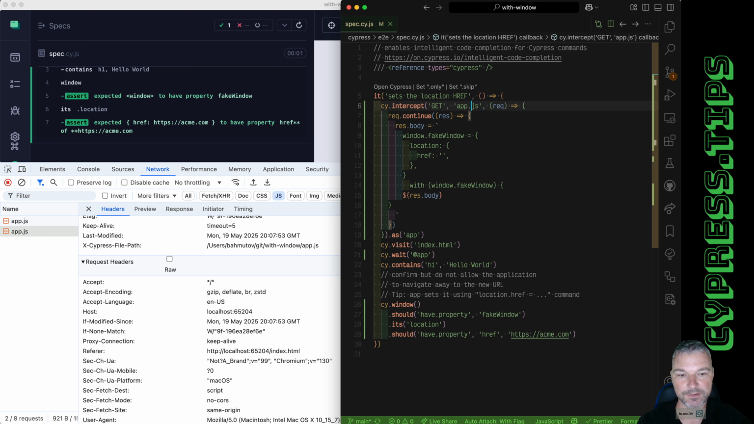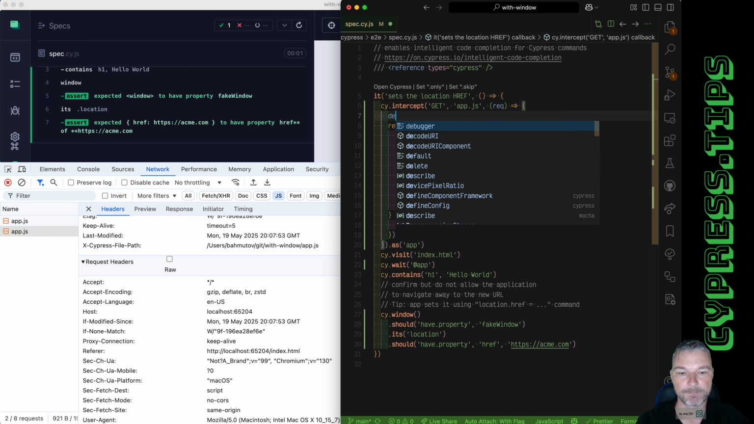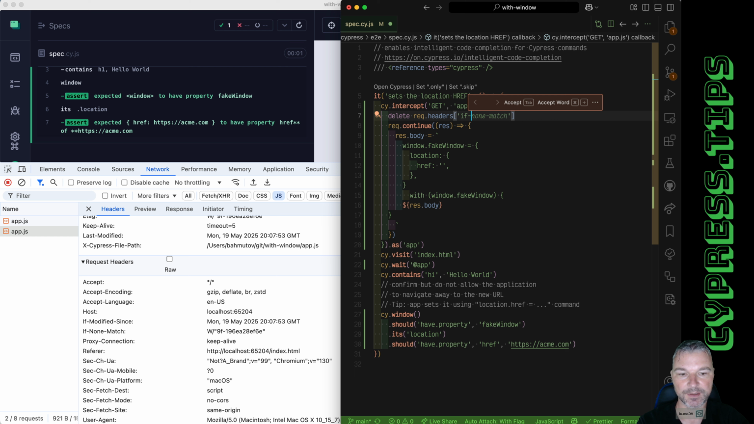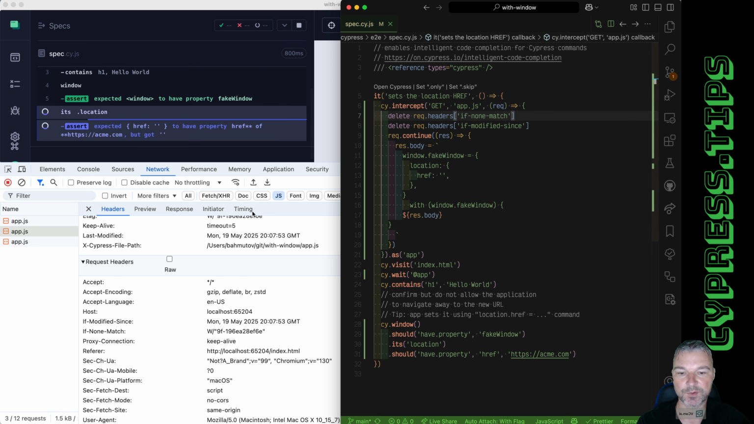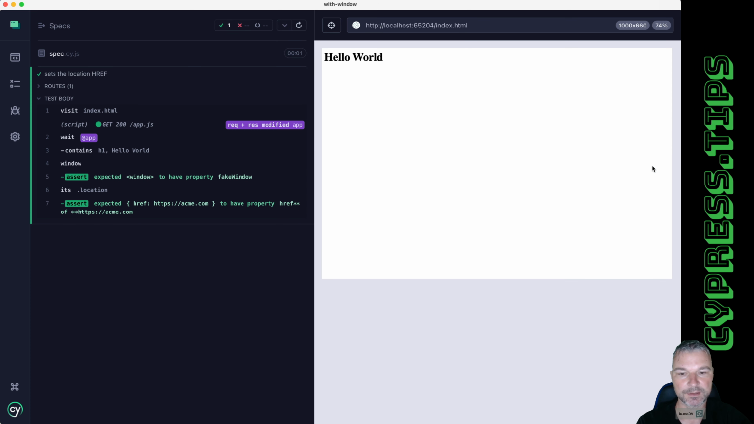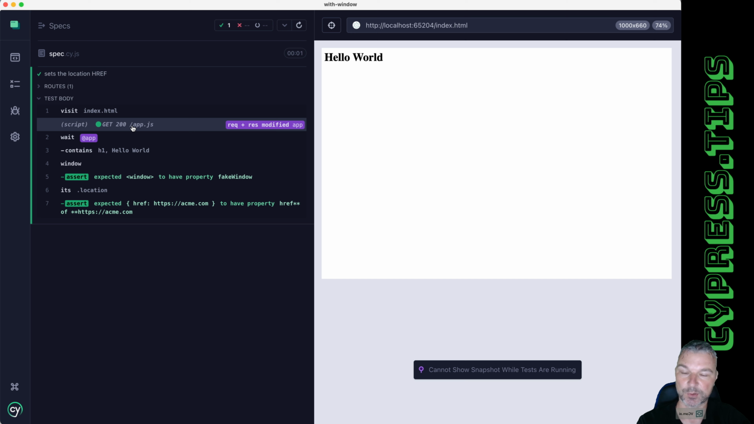And if you care about network testing, I have a whole course about it. But right here, when we send the request to the server, we'll say If-None-Match and If-Modified-Since. So we're gonna delete those 2 headers. Now we can close DevTools, and every time we load the page, the server will send the actual JavaScript.